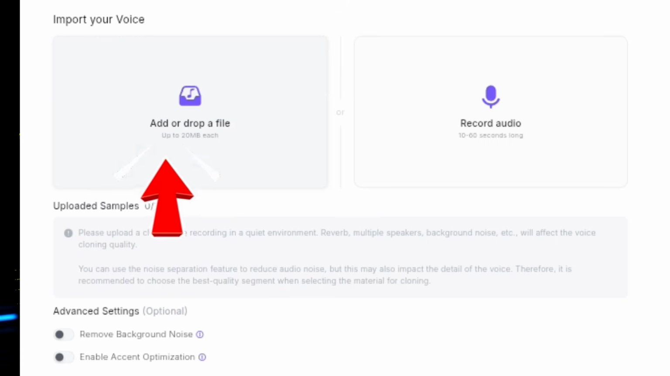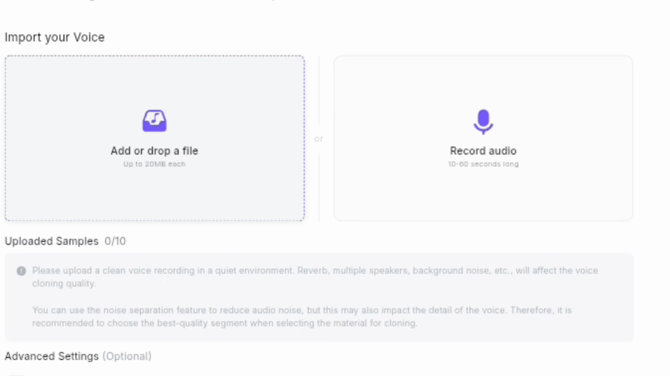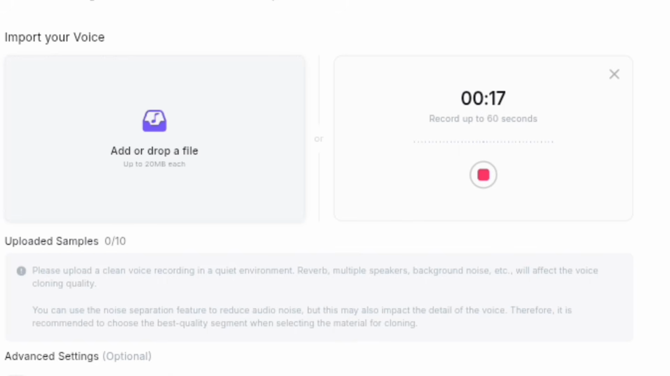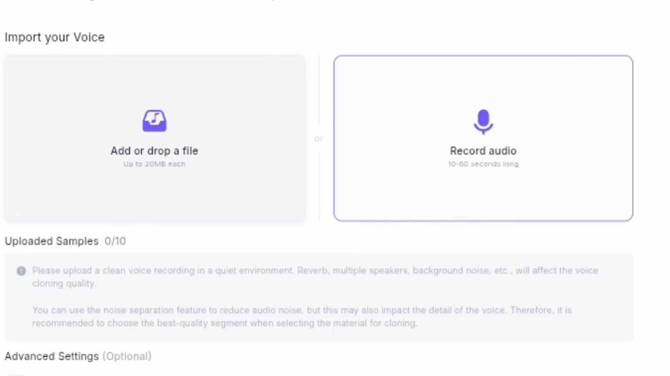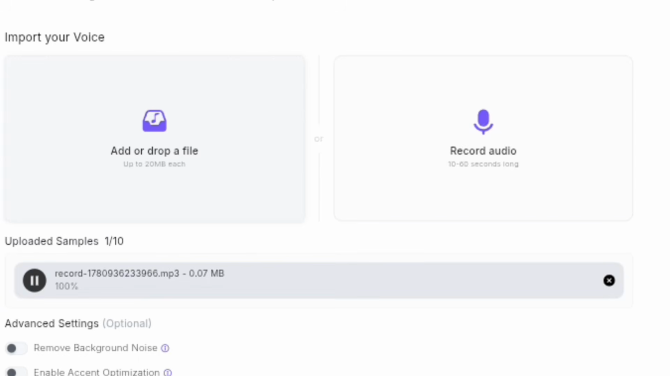Now this is where you upload your already recorded voice. If you have a voice that you have recorded using your smartphone, you can click here, add, select media picker and choose your voice that you've already recorded. Now if you don't have one, you can as well record your voice here. It's very simple. So I'll click on record here. Now I've clicked here. You can just click on it and listen to it.